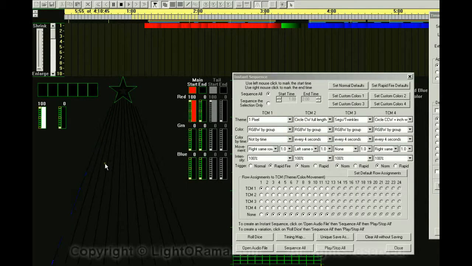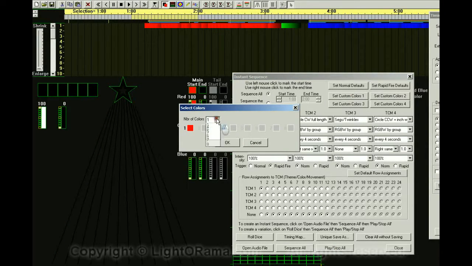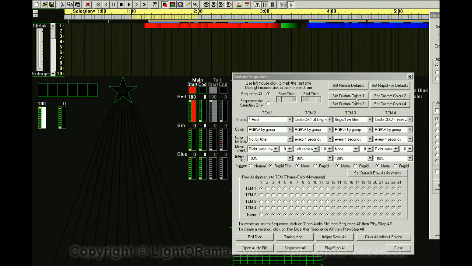You see, as soon as there is a long enough gap, it changes color. And of course, you can set custom colors here. If you wanted to just change through red, orange, and yellow, you could do that. And then here you would choose custom colors 1 by group. And like I said, with rapid fire, by group and by effect are the same thing. It just goes by the gap that's between there.